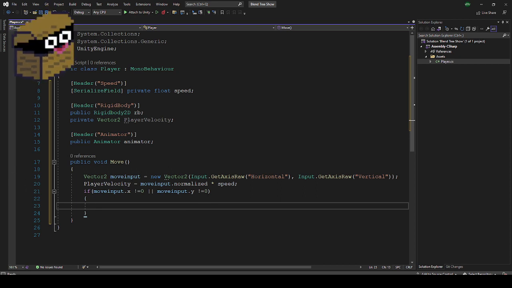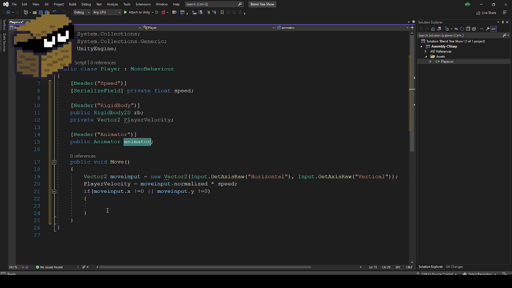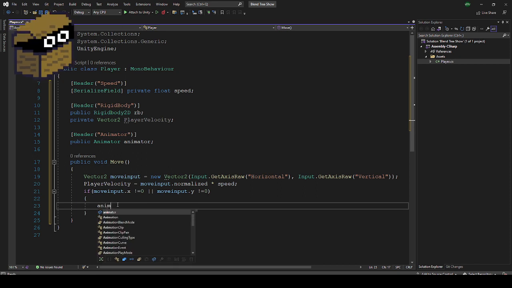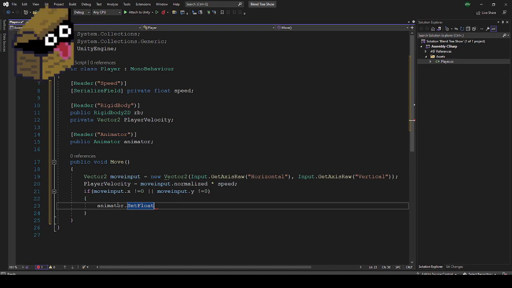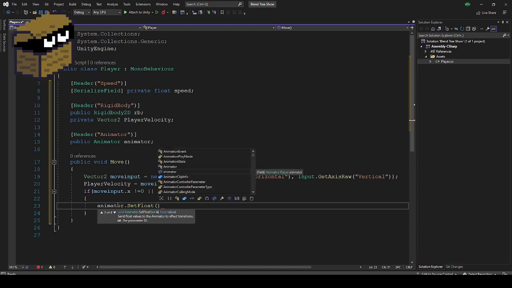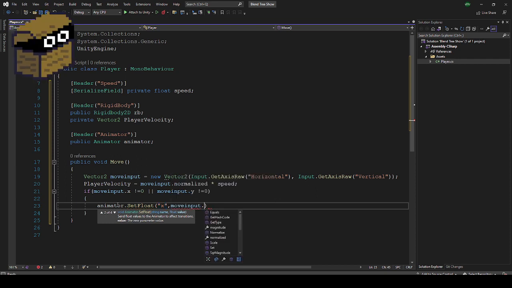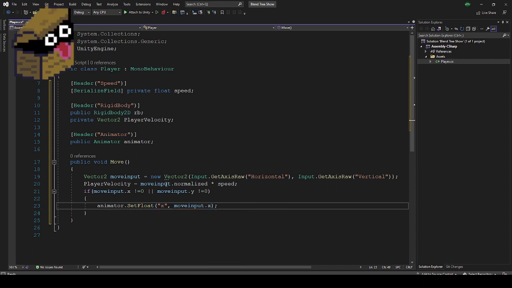And then to do that, we just set our floats. We're going to call our animator here, which is a public animator. We're going to say animator dot set float, and we're going to call this double quotes X, comma, move input dot X. So for our set float that equals X in our animator for the player, assign it the move input dot X.